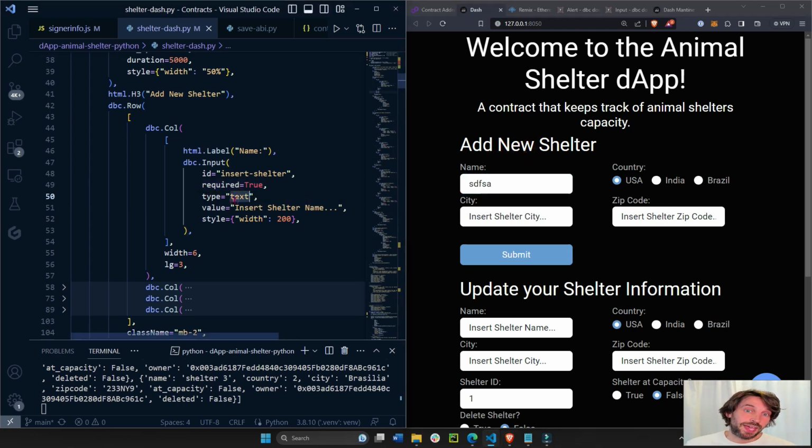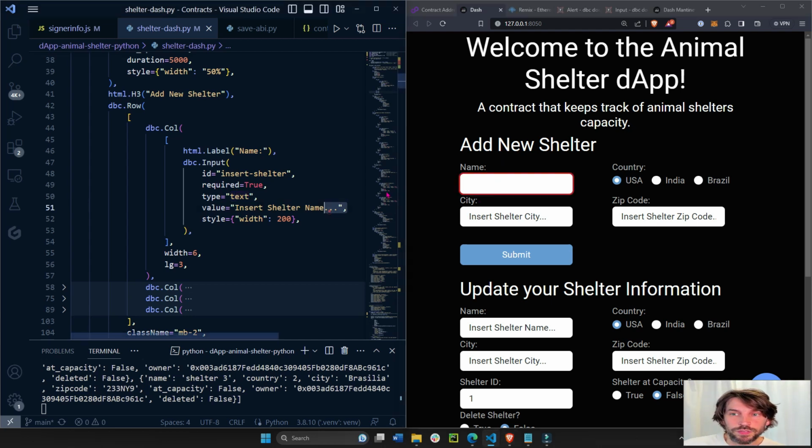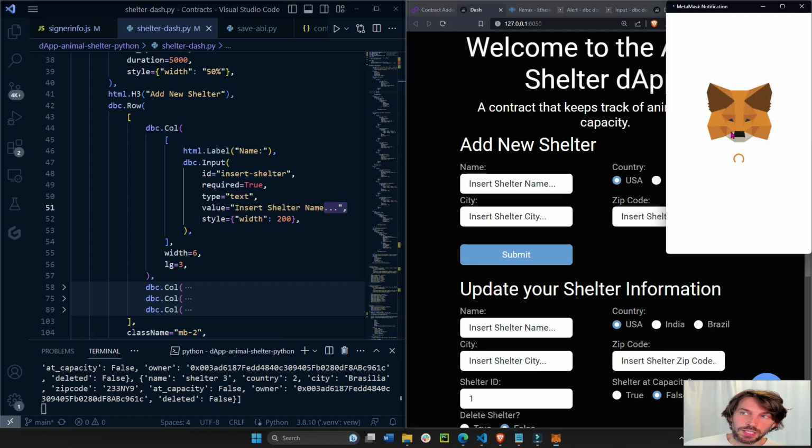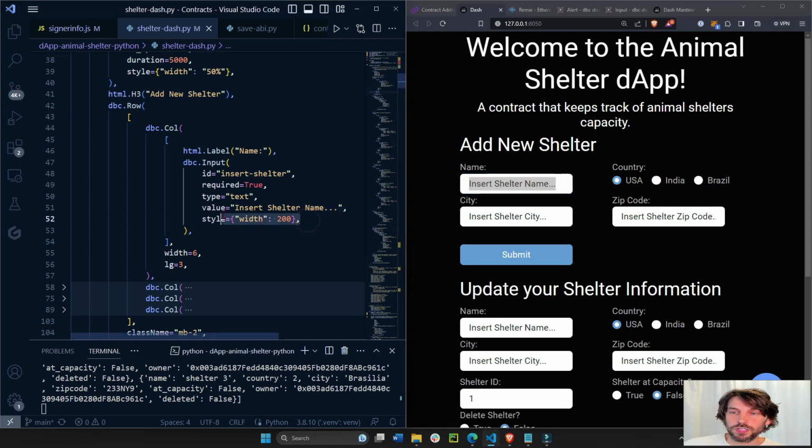The type is going to be text because the input can be of type number, it could be email, it could be password, but we just want regular text because it's going to be the shelter name. Initial value, if we refresh the page, will be just enter shelter name, just kind of like a prompt to tell the user to insert a shelter name. Then the width of the input field, I want to control the width a little bit more, and the ID.